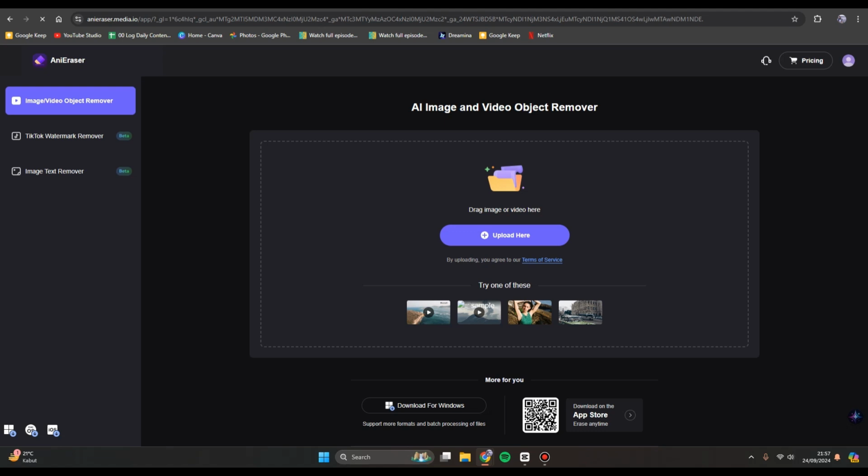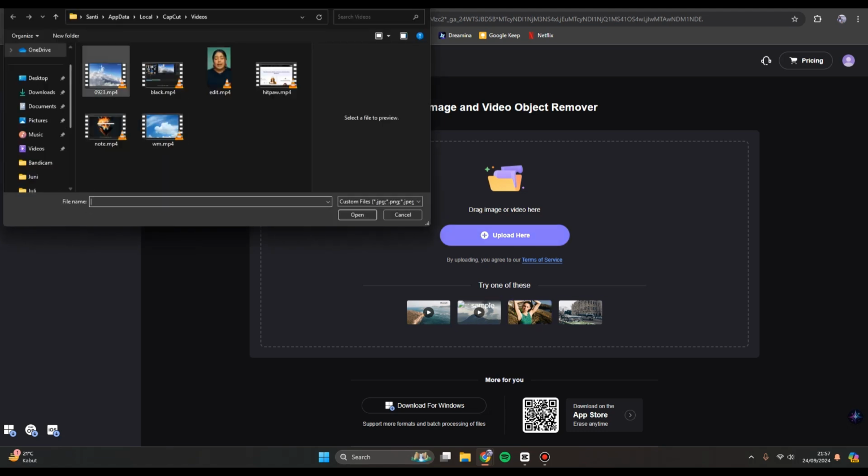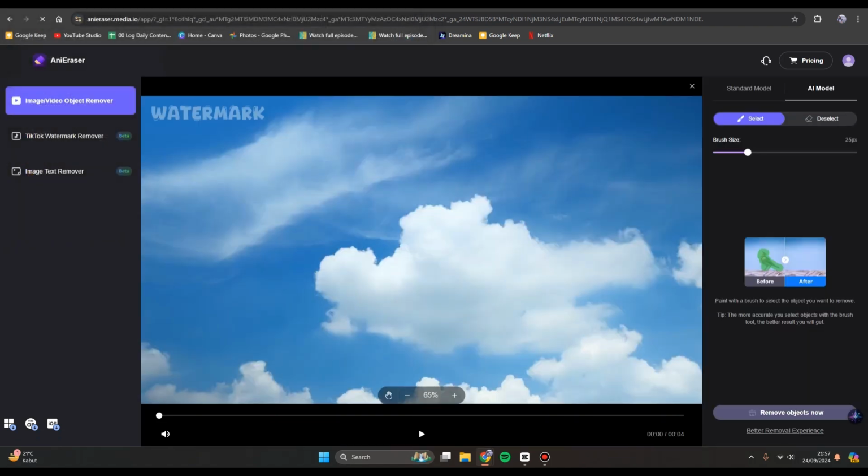Now you can just upload your videos in here. Click on upload here. Then find the video that you want to remove its watermark. For example, I'm going to remove watermark from this video right here. Now you can just adjust the brush size and brush off the watermark to remove it, just like this. You can do it within seconds.